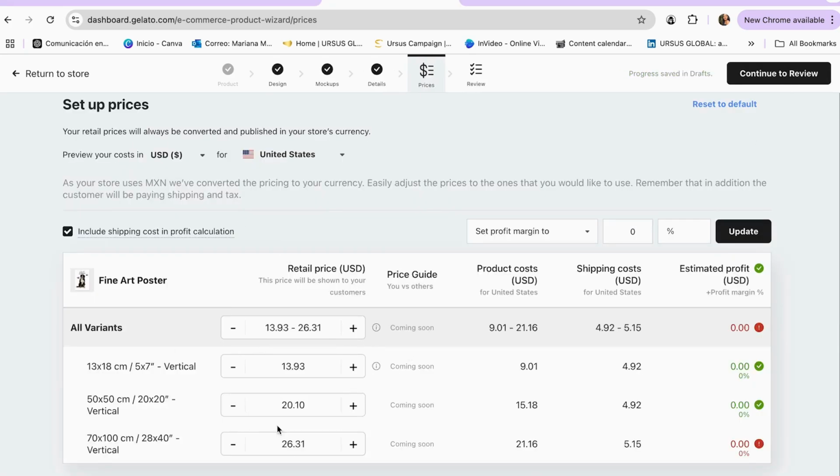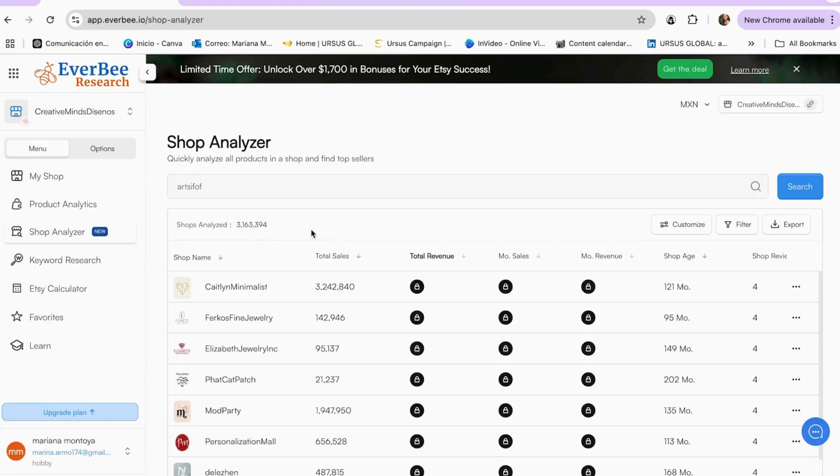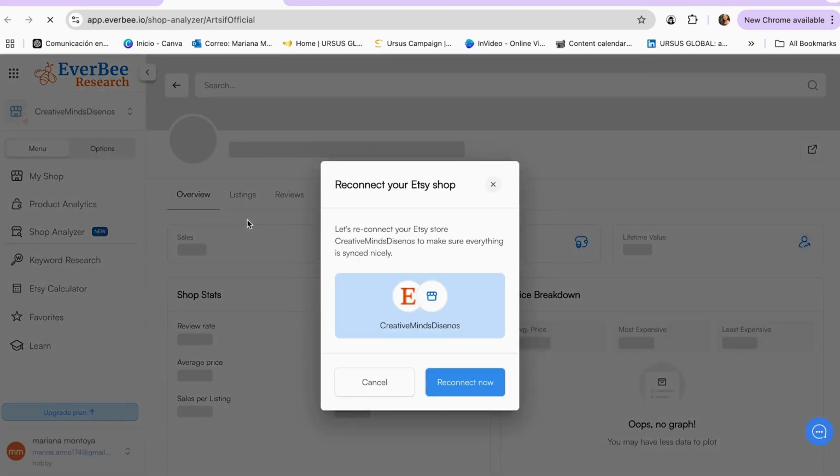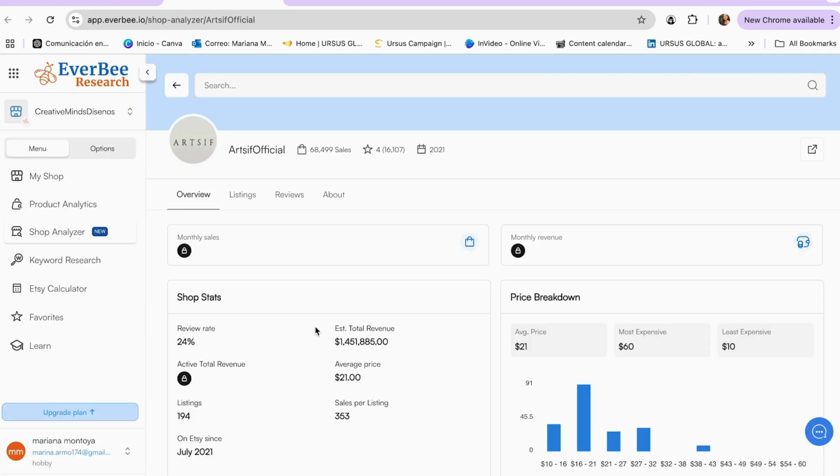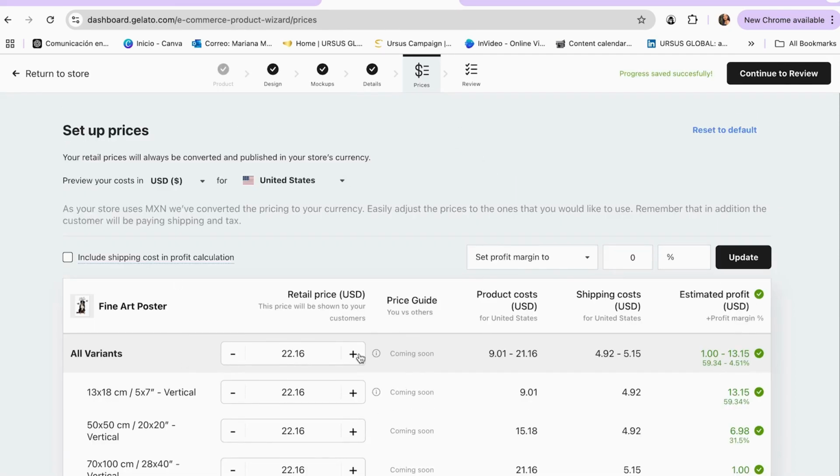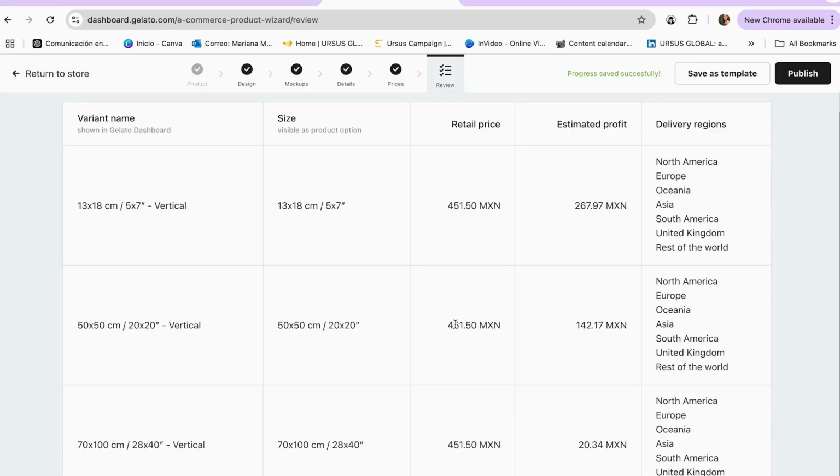And on this section, you can go and choose your retail price. So if you don't know how to calculate this, you can go and analyze the ones of your competitors. So over here, we can see that the average price for this competitor is 21. So you can stick to this price, or you can go and make your own strategy for your pricing. And once you have selected your price, you can click in Continue to Review. And over here, you can go and check all of the details of our product. And once everything is reviewed and perfect, we can click in Publish. And that's how you can start selling amazing wall art using Gelato.